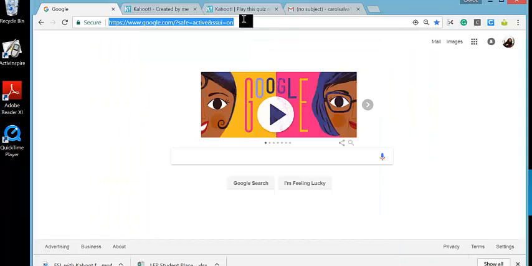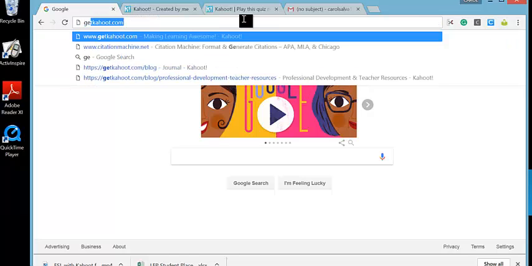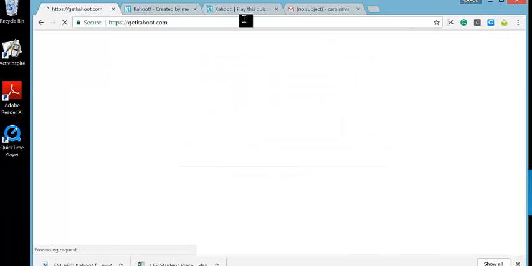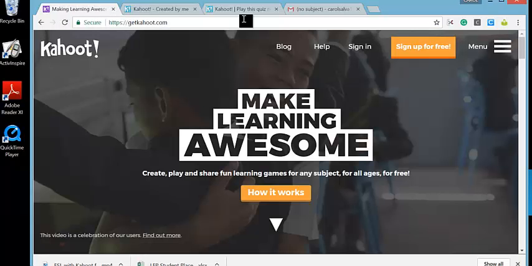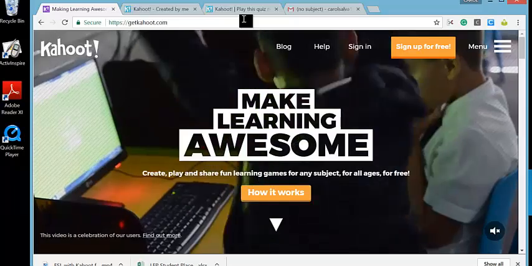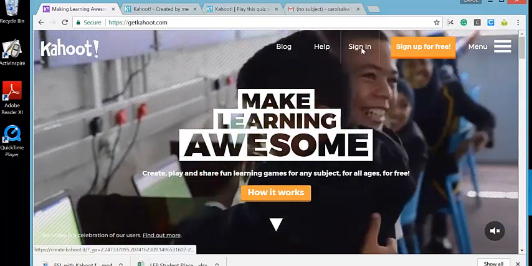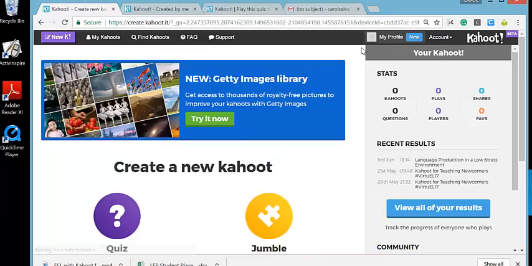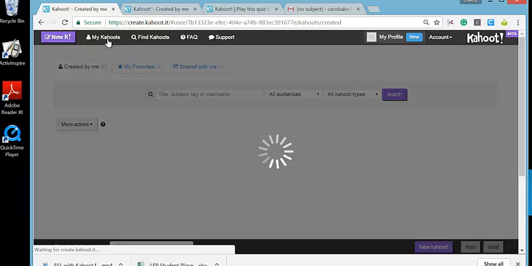To start your Kahoot, you would type in getkahoot.com as the teacher. And the students go to kahoot.it to play. But you create a free account. I'm not going to go over basics of Kahoot because it's very intuitive. So I'm just going to go right into a Kahoot that I created. Here's my dashboard. Here are my Kahoots. I'm not searching for one.